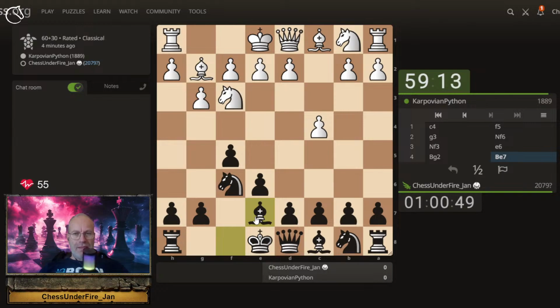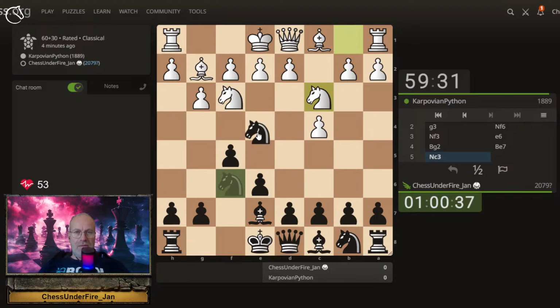Maybe going knight b8 to c6 and c6 to e5, of course, might be a good way here. But here I always think that exchanging the knight makes sense, so I go here right away.